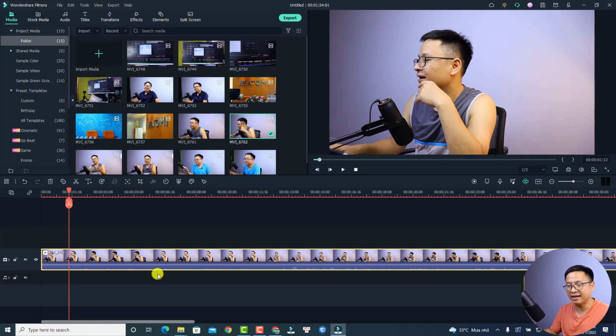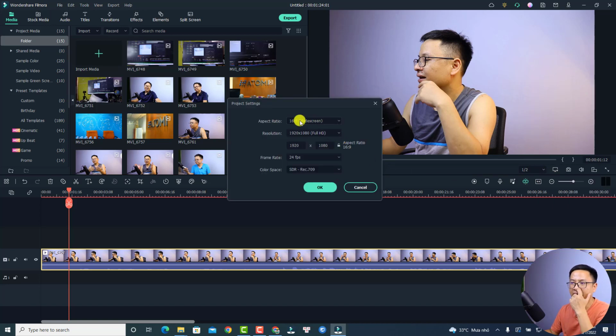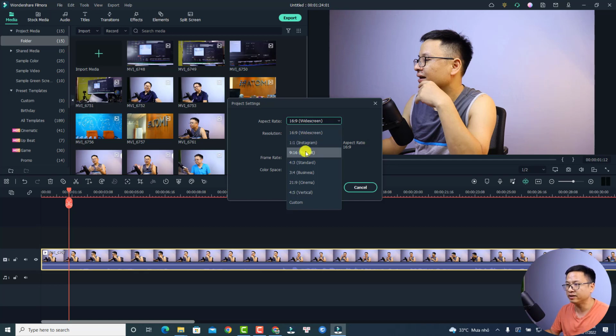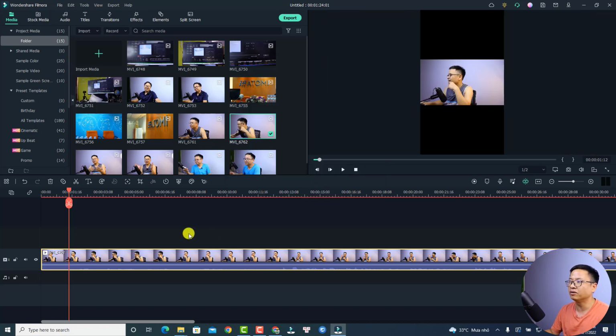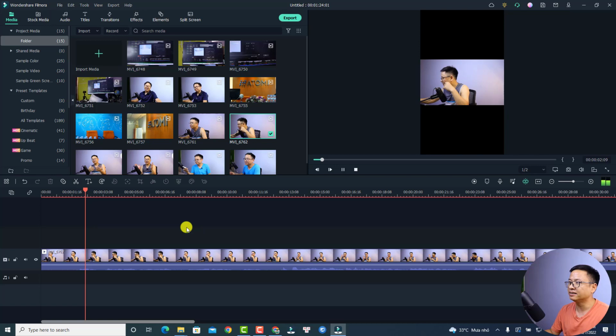And what if you want to convert this widescreen project to a vertical one? You can do the same. Just click here at this button and then change project aspect ratio. And now you want to change the aspect ratio to 9:16 with a vertical video. Okay, select here, and then you want to select the resolution also, and the frame rate and color space also, and then you want to click OK. And now it has like this.